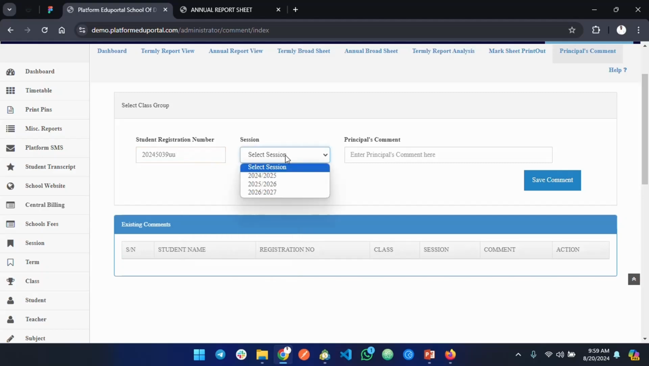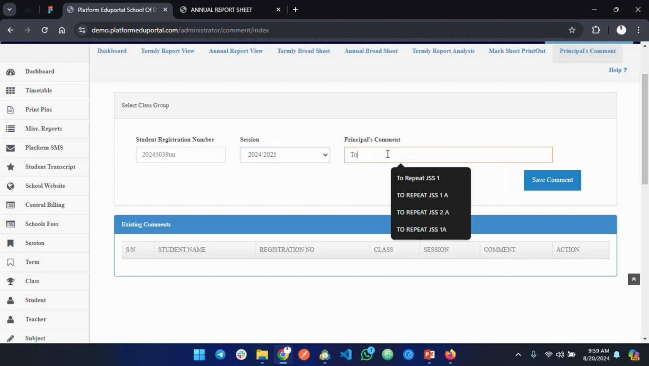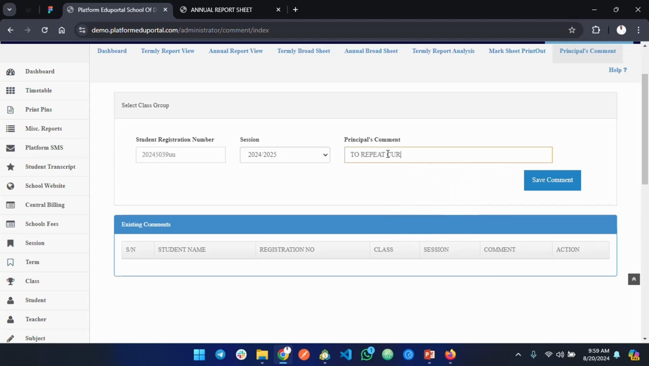You paste it and you select the session. Remember, we are working with the 2024-2025 academic session. So you select the session and here you then enter the comment you want. You can say to repeat current class. Your comment can be anything.